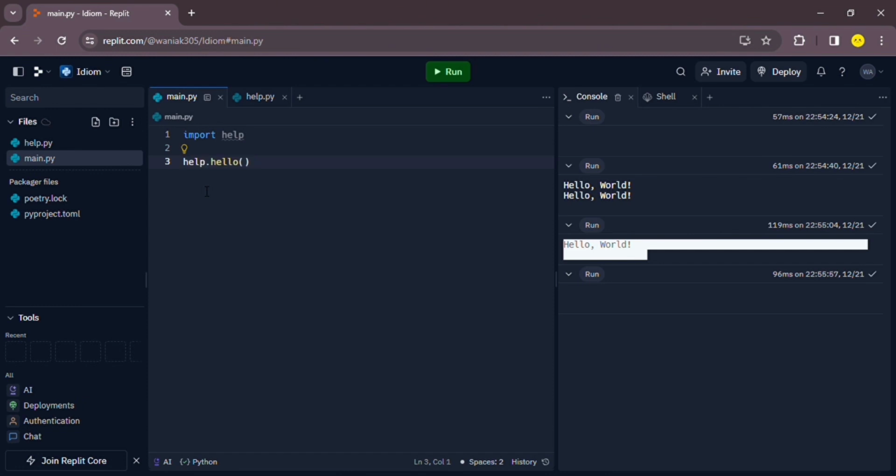That is, unless I ask this help.hello to be run, unless I'm calling this function, which means I do want this hello function to run. Now it's supposed to give me one time hello world, and it does. So this was a little bit about the if name is equal to main construct in Python.